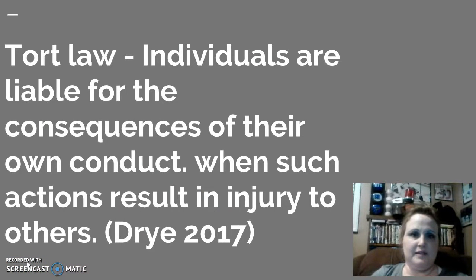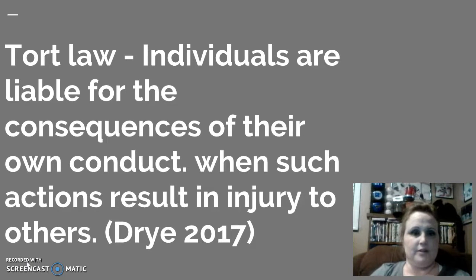Tort law means individuals are liable for the consequences of their own conduct when such actions result in injury to others. And that is from our reading.